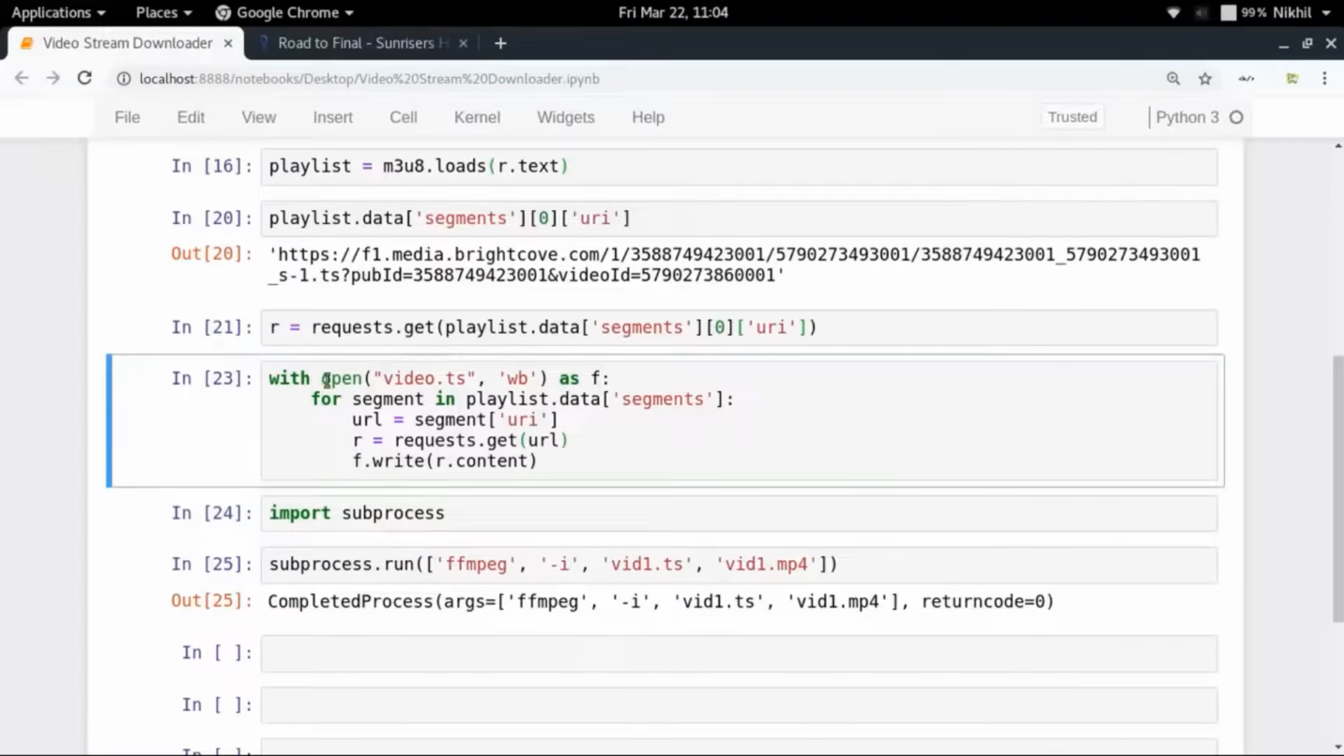So in this way, we have written a very simple loop in which what we are doing is we have opened a file object, and now we are running a loop, and as we are downloading each and every transport stream file, we are simply writing it one by one. So we are writing one after another by using this particular function. So if you use the f.write function multiple times, it will just keep writing one after another. So in this way, we will get a complete transport stream file.